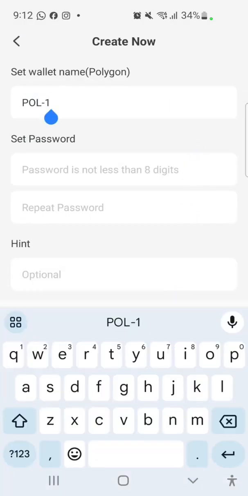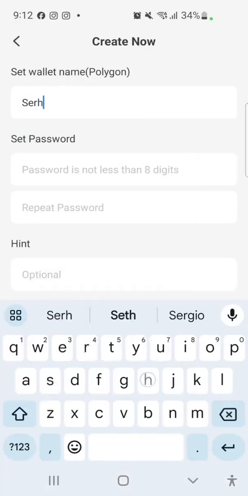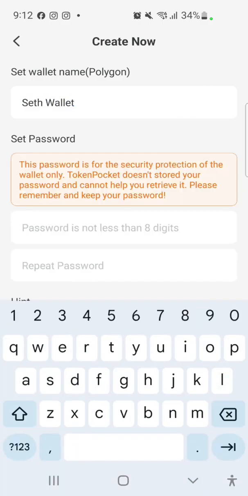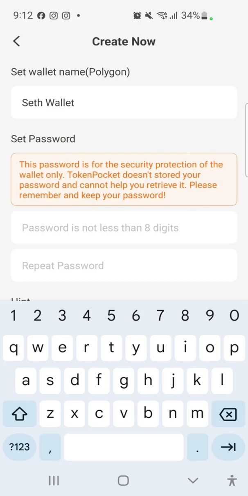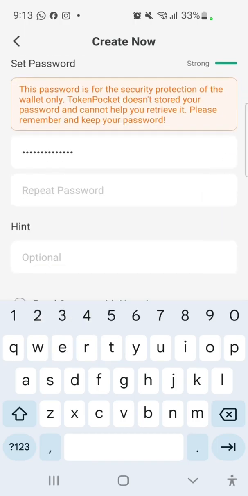Now you can choose to name your wallet anything. I can name it Set Wallet, or you can put your own name. Then you create a password, something you will not forget. In as much as it's a password, this is a decentralized wallet. If you read what is here, it cannot help you recover the password. So I would recommend that you write it in a diary. So what should our password be? Let's say Set Wallet 4234.